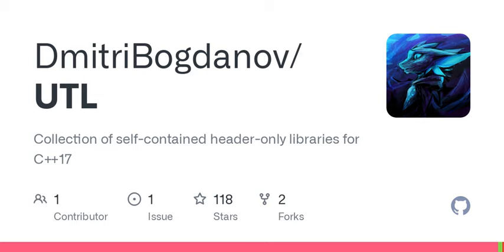Today, we're going to explore a powerful tool that can help developers supercharge their projects, the UTL Profiler. So what exactly is the UTL Profiler? Well, it's a single include solution designed for localized profiling. Basically, it helps you measure how long different parts of your code take to execute.